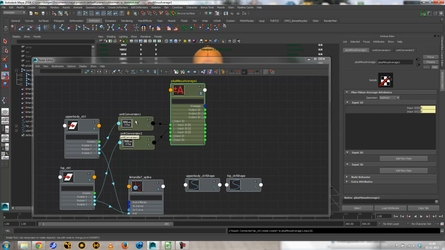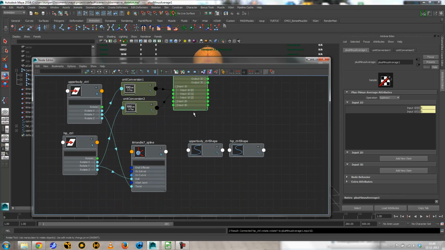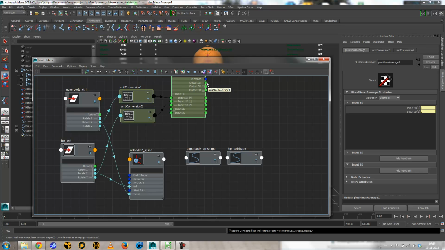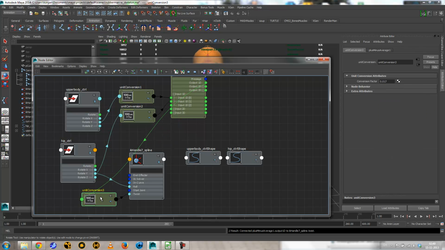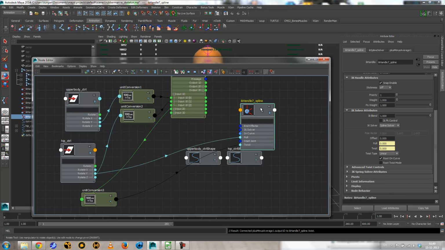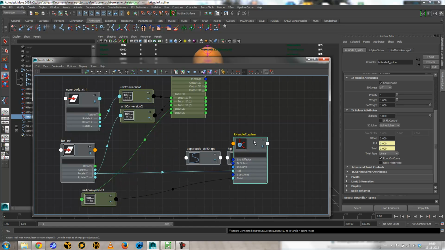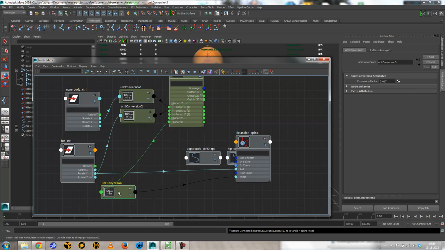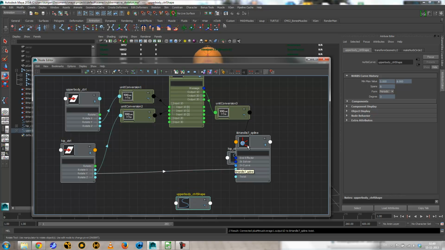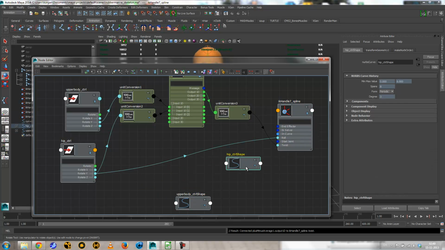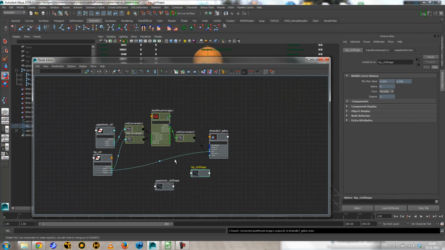So now the upper body control will get subtracted by the lower body control, and the output of that will feed to the twist. And there we go, yet another unit conversion. So it looks like this now. It looks a little tricky, but it's actually quite simple.